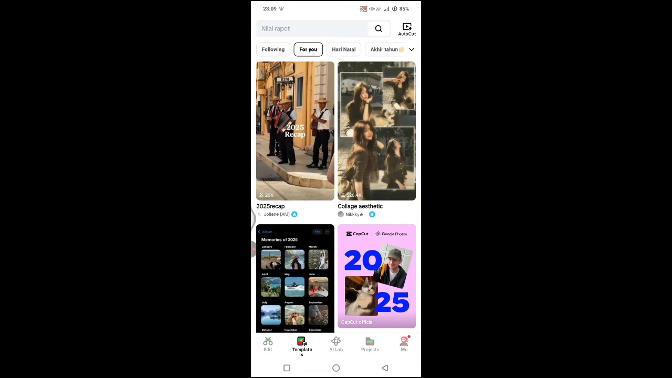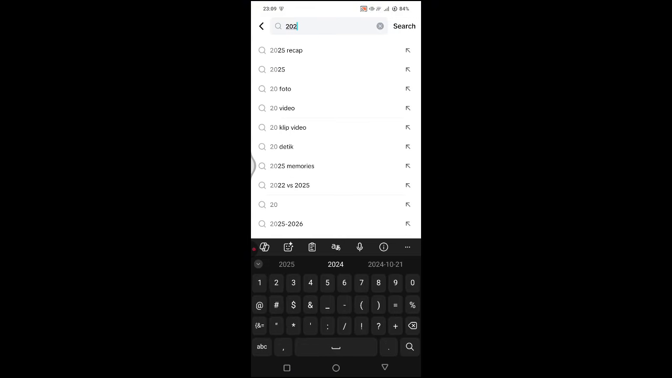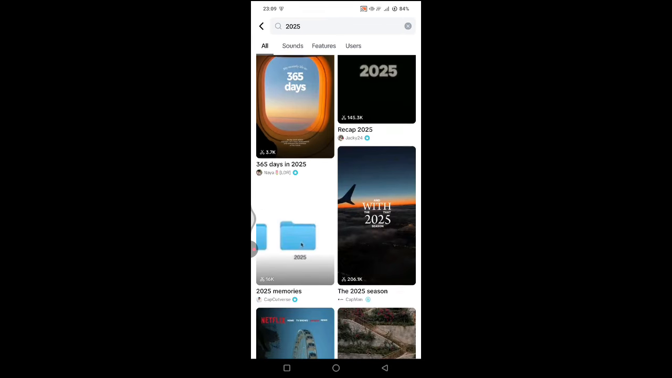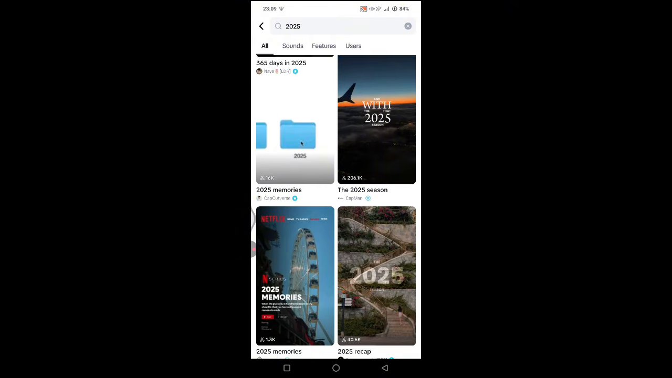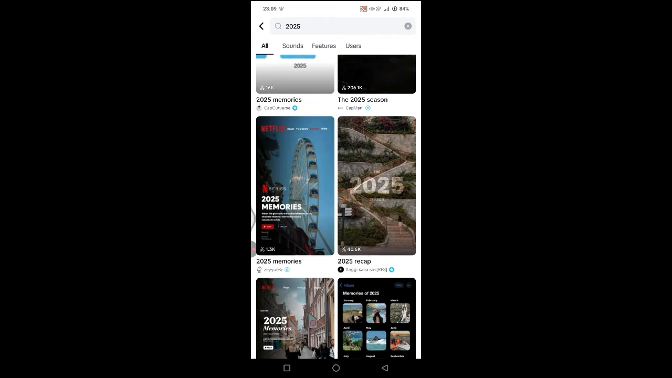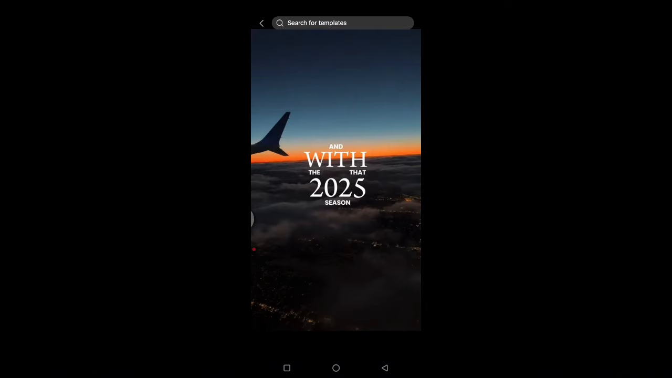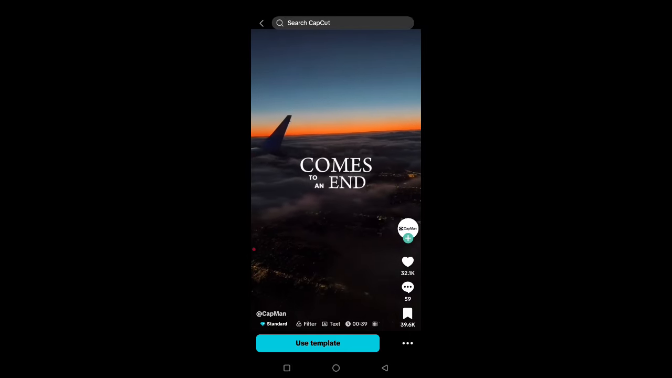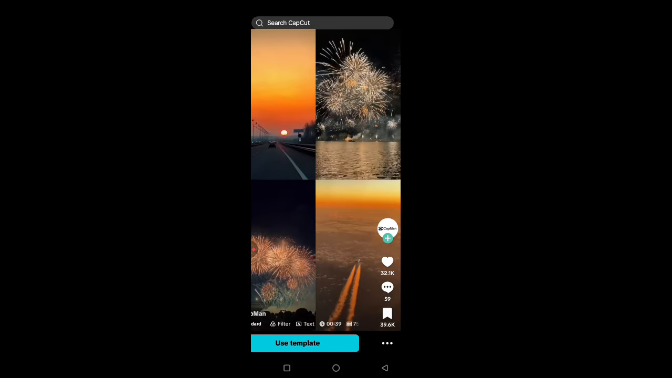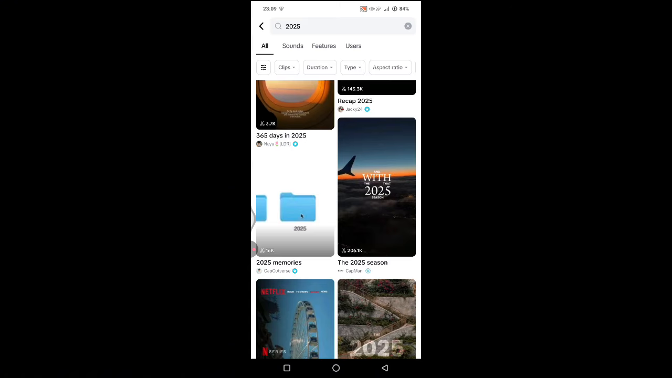In here you can just head into the templates menu and click on a search column at the top, and you can just use the keyword 2025. And there will be lots of options that you can choose from here. There is this one, 2025 memories, or 2025 recap, or the famous templates in here. The 2025 comes to an end, so you can just prepare your photos or video that will wrap your 2025 in a video.